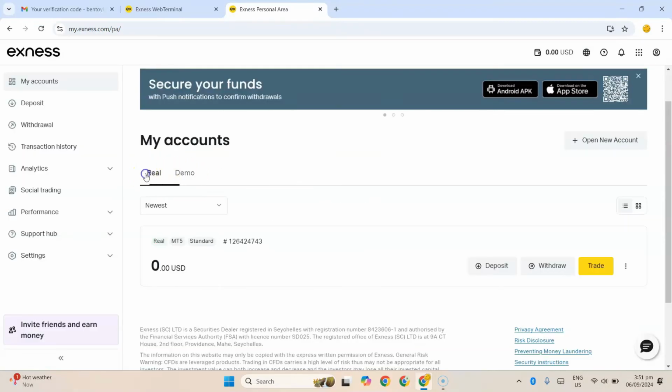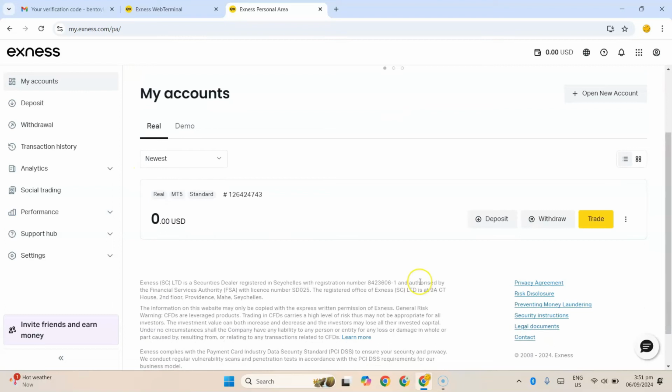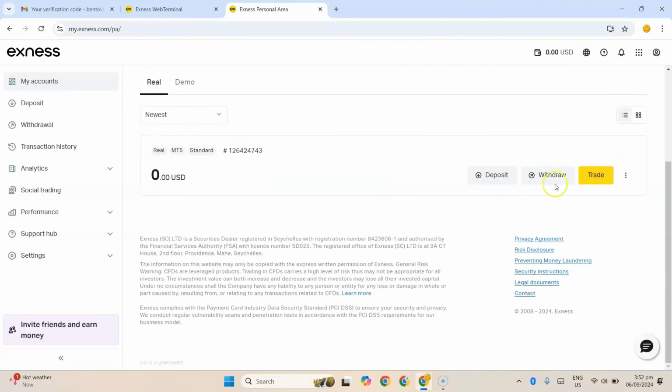And of course, this is your real trading account. You will be trading real money once you use this real trading account right here. Same thing, if you want to see the details of this account, as you see here, it is under MT5. So if you're planning to use MetaTrader, it should be MetaTrader 5. Same thing with the demo account that I showed you earlier. The details are available through this button right here.